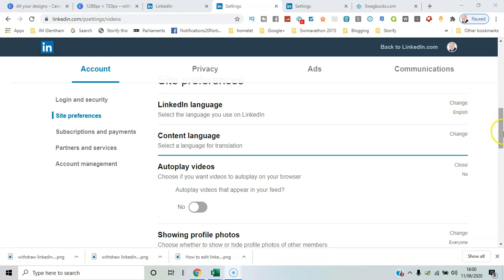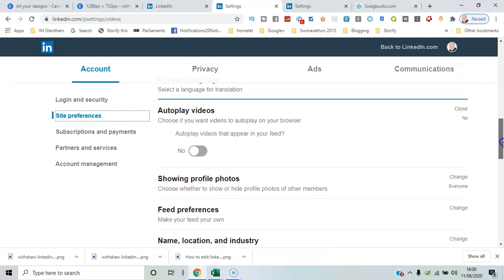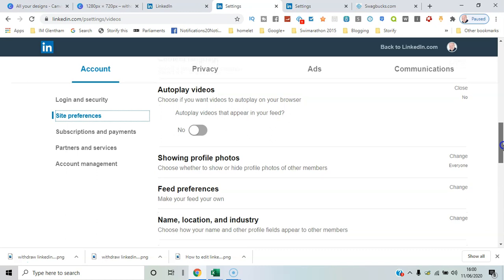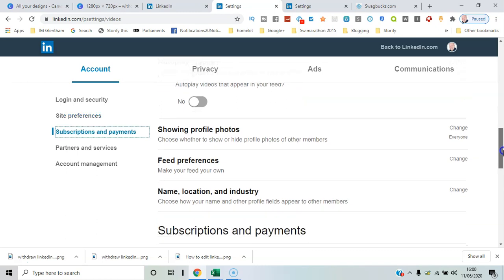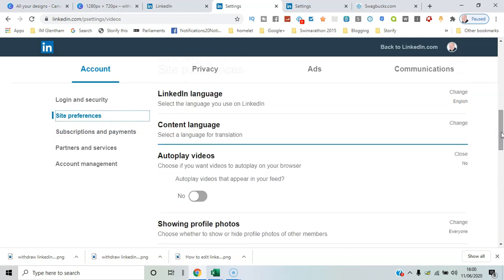Obviously there's other things you can change as well, whether you show your profile picture and show the pictures of other members, all these kind of things. But if you're on a limited bandwidth and you've got videos autoplaying, maybe automatically with sound on, that can be difficult. So just simply switching it off makes life a lot easier.